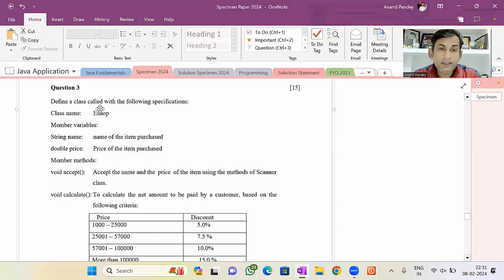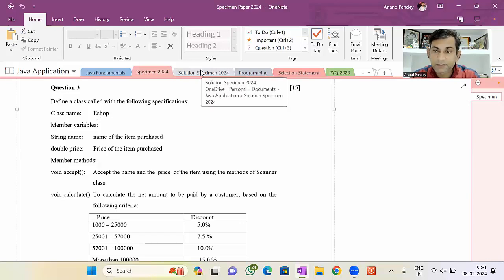See, define a class with the following specifications. Class name is what? eShop. So here I will type in front of you. Live in front of you, I will solve the question and I will explain line by line. So try to understand, and if any doubt, you can ask through the comment section. So let's just start with this.